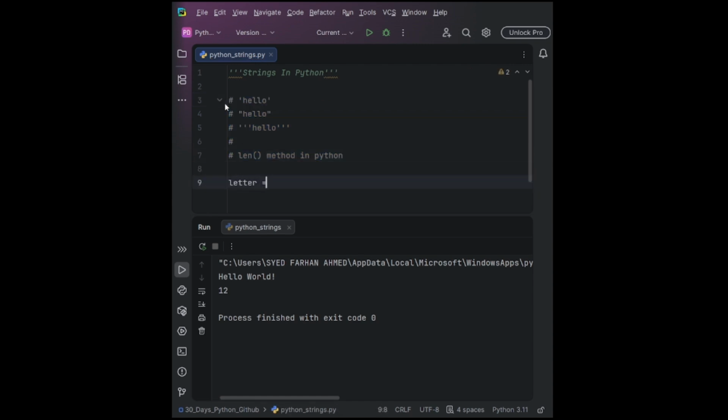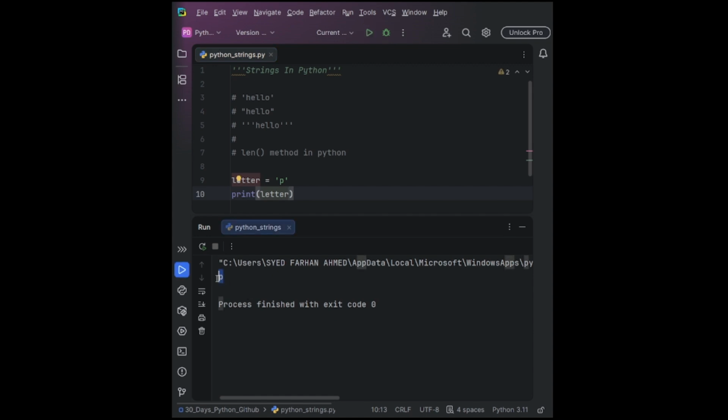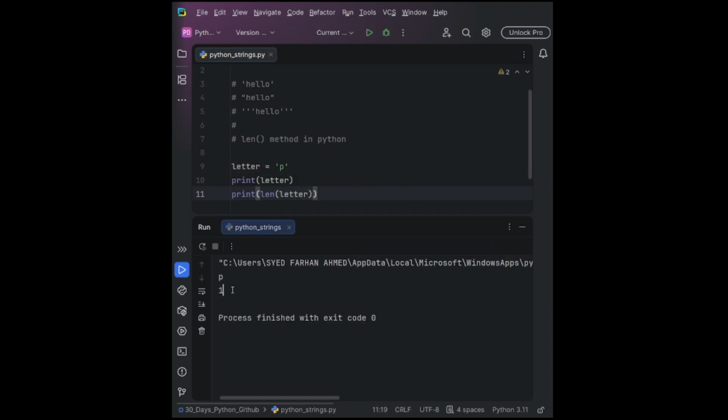We have a variable called letter in which we are storing a string, t. When I print the letter and run this, as you can see, it has printed the letter t. Similarly, if I want the length of that string, I will use the length method and pass that letter. When I run this, it will show 1, because the length of the string is 1.